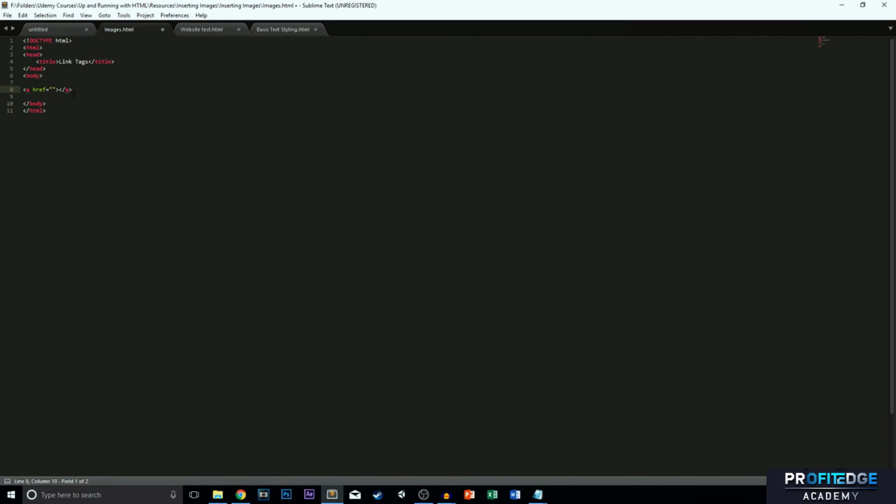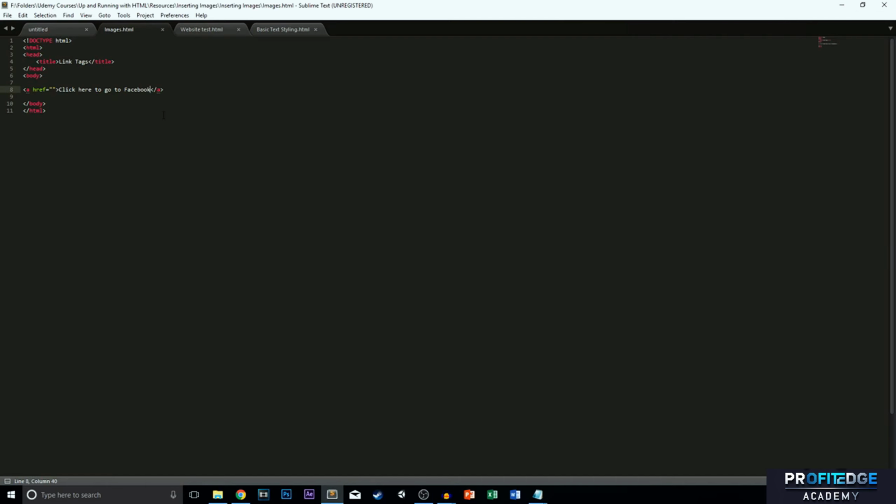So I'll just show you an example. If I type out some text here, click here, because I'm going to send him to Facebook. So if I click here to go to Facebook, and I just type it out there. Now, I want to send my user to Facebook, but if I refresh the page here and click on it, nothing happens, right? Well, that's because you actually need to input the URL to send the user to.